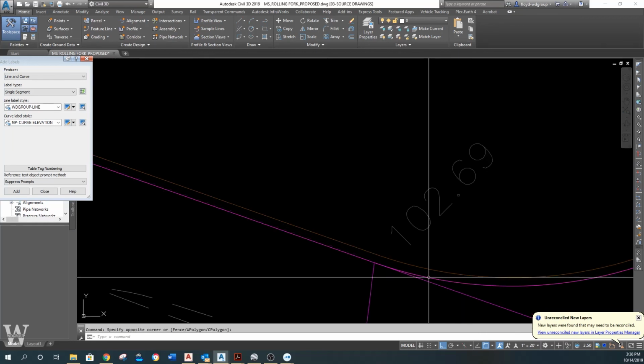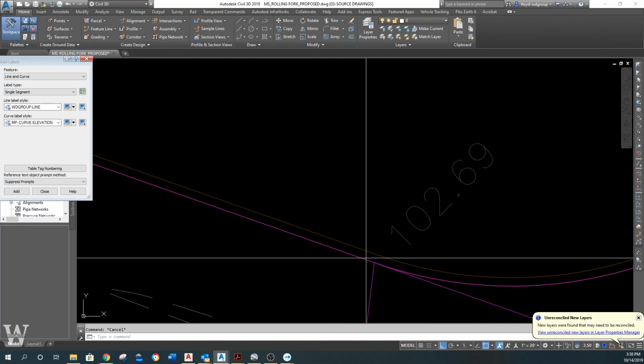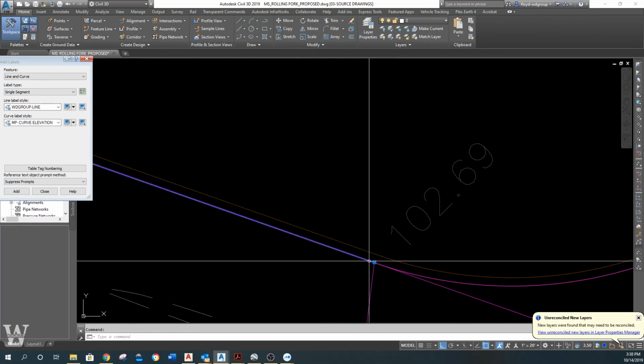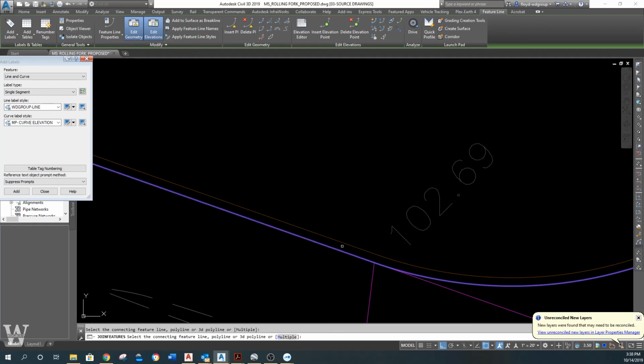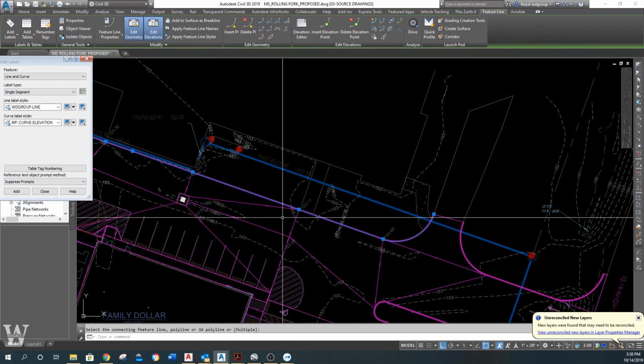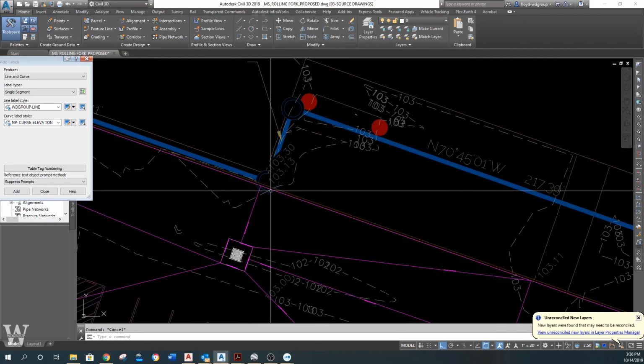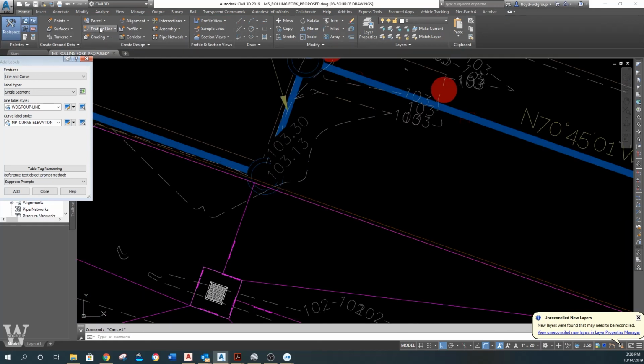I join those feature lines. Oh, it wouldn't let me join it. Why wouldn't it let me join that feature line? Okay, let's see what happens. Let's join that feature line again. Okay. I don't know, maybe I undid something. I don't know what happened. When I did this a while ago, maybe I undid it.